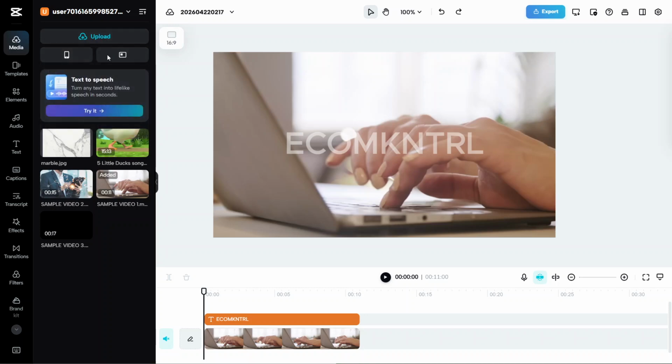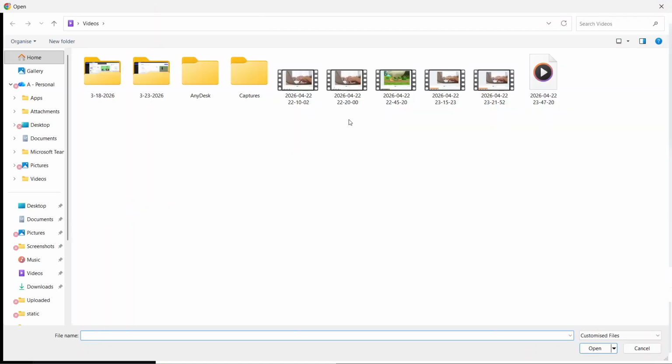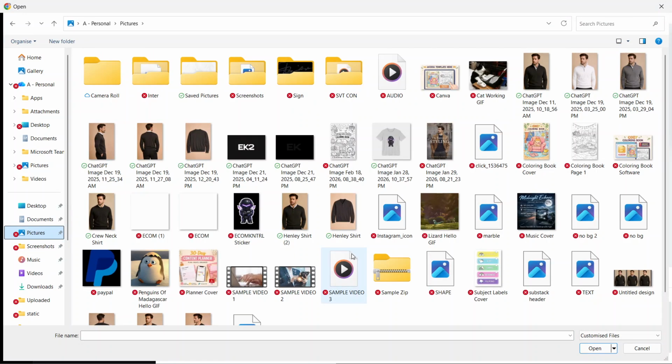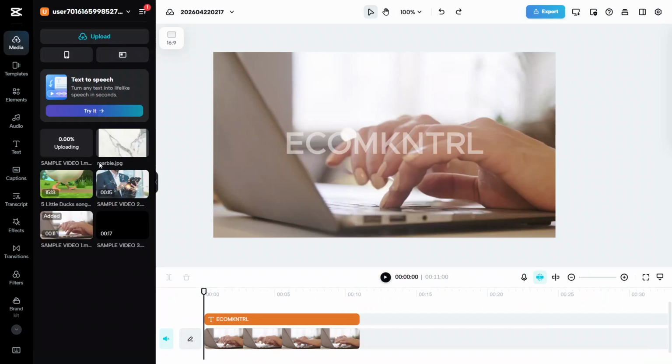From here, navigate through your folders to find the video or videos you want to add. You can select a single file or hold down your keyboard shortcuts like Shift or Control on most systems to select multiple clips at once. Once you've chosen the videos you want to use, confirm your selection, and CapCut will begin uploading them into the project. You'll see the new clips appear in the media panel as they finish uploading.